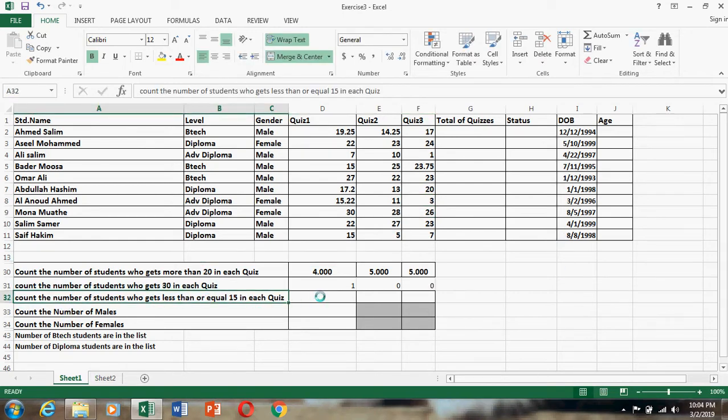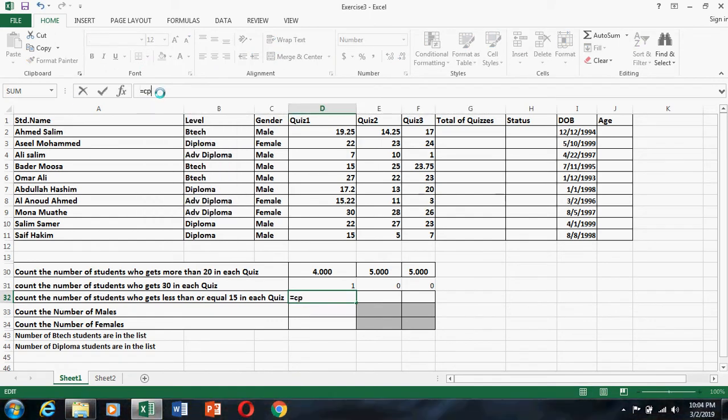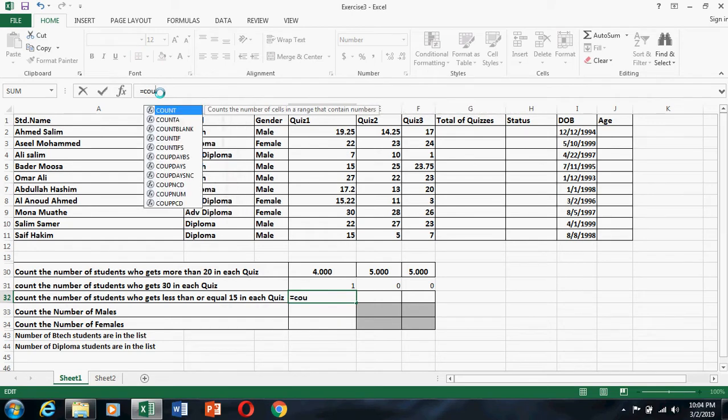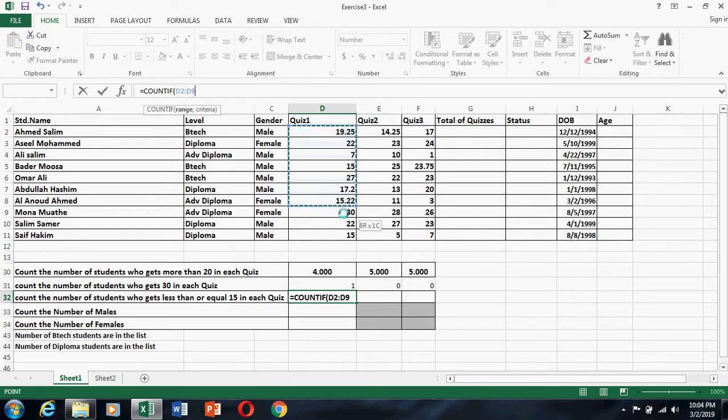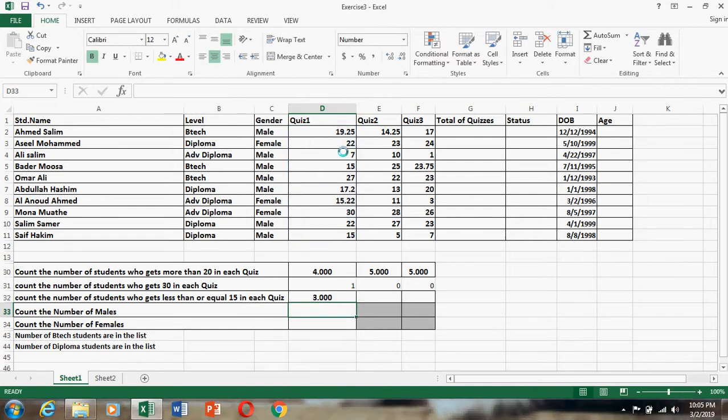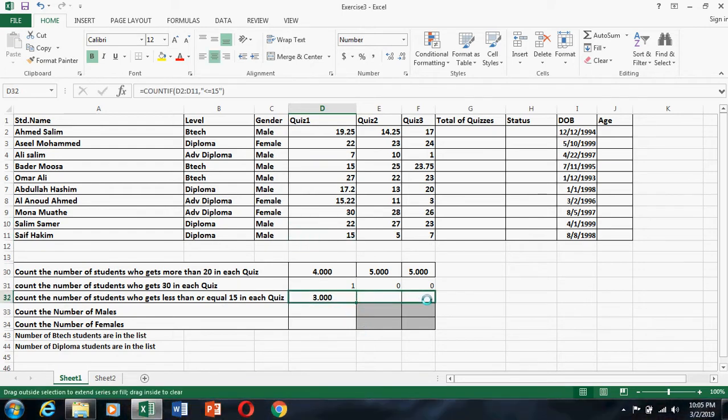Now count the number of students who got less than or equal to 15. So what I do, COUNTIF, I'll select the range, comma, condition. What is the condition? Less than or equal to 15. This is my condition. So less than 15 is 1, and equal to 15 is 2, and then next this is 3. So this method I will do it.